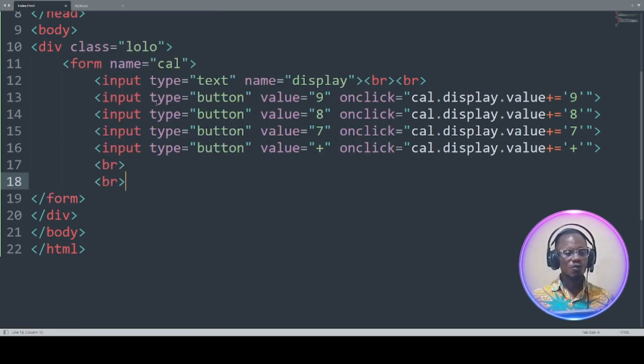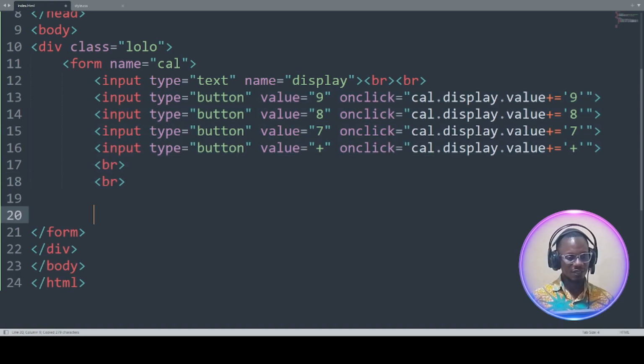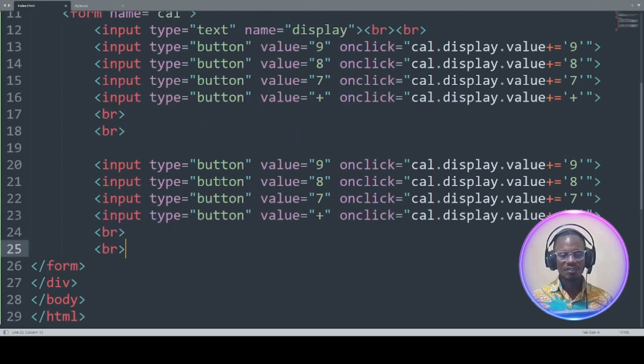Done. So I'll come back here and copy from my input button from here to here, copy that, put the cursor down here, press enter 2 times, and paste that. Then after that, I'll go ahead and do some changes. So what are those changes that I would like to do? The changes are, I'll change the 9.